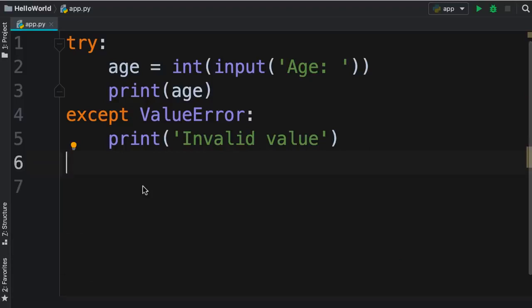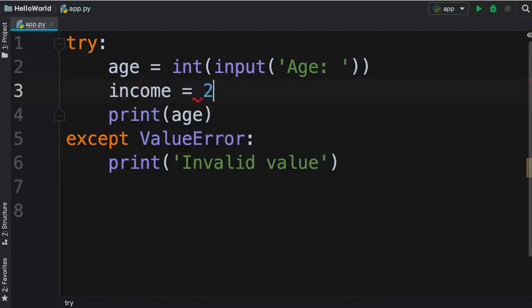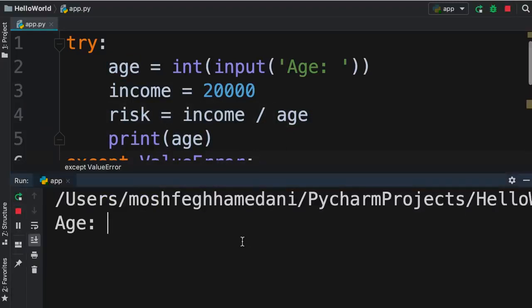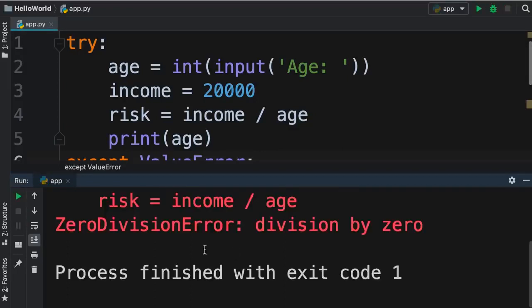Now, we can also handle different kinds of errors or exceptions. For example, right after we get the age, let's define a variable, income, and set it to 20,000. And then define another variable called risk and set it to income divided by age. Let's run this program and enter 0 as the age to see what happens. 0 is obviously a numerical value, so when we enter this value, technically we shouldn't get any exceptions. Take a look. Our program crashed with a zero division error because we cannot divide a number by 0.